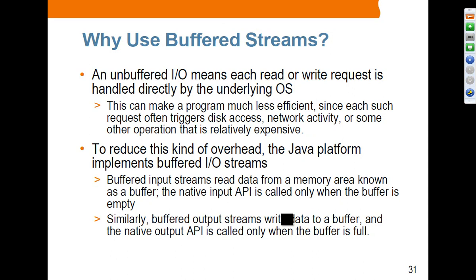Okay, so what we want to do is collect the data before we perform an I/O operation. Okay, so unbuffered I/O means each read and write request is handled directly by the underlying OS, and again, that's very, very expensive in terms of performance. Okay, so to reduce this kind of I/O overhead, you want to use buffered I/O streams. So buffered I/O streams basically capture the data before they write, or they capture the data before it, yeah.